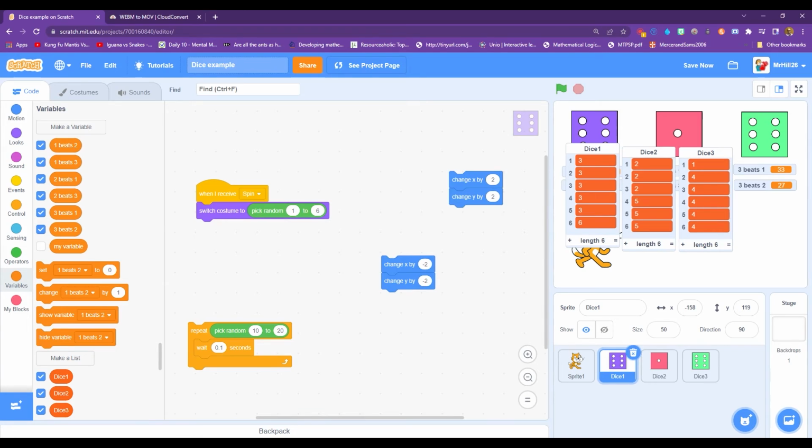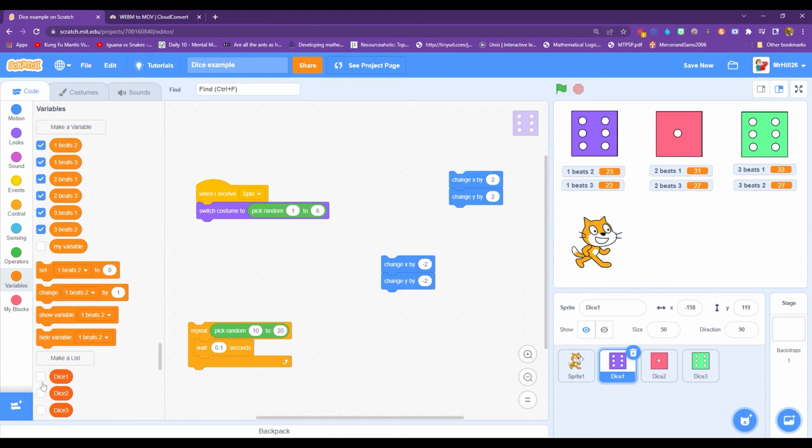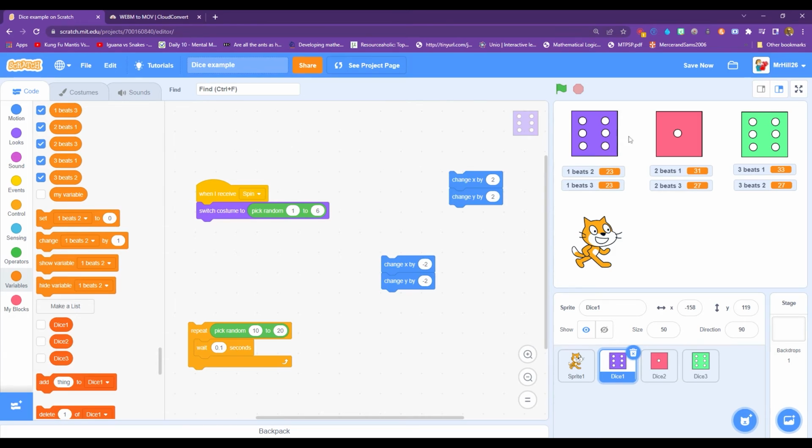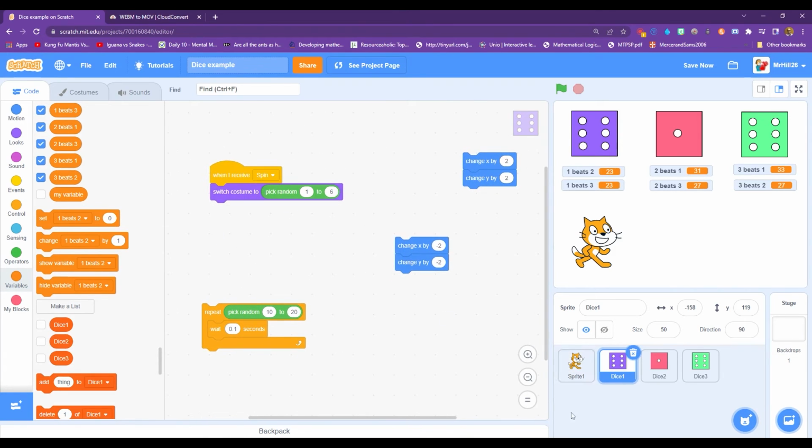Okay, there we go. So we've used up all the numbers 1 to 6, but we've spread them out in a very peculiar way. Now, we don't actually need to see the dice anymore for now, so we can untick them. And the last bit of code that we need to change is in the spin, it says switch costume to pick random 1 to 6.